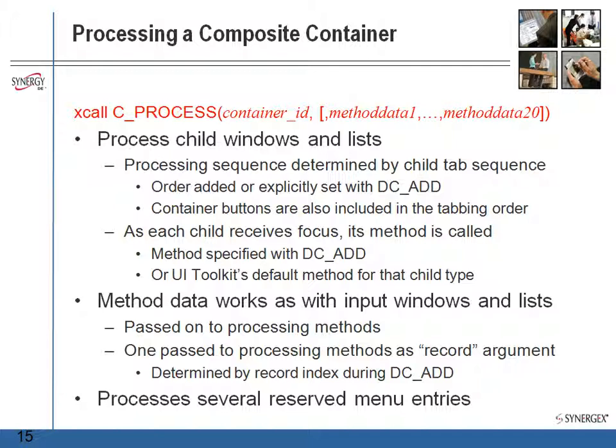You'll notice that you pass to cProcess the ID of the composite container to be processed and any method data, up to the usual 20 arguments that you would like to be passed on to each of the processing methods as they're called. Remember that when you added each child to the container, you have the opportunity to specify a method data index. This is the number of the method data argument to be passed to that child's processing method as the main record or data argument.